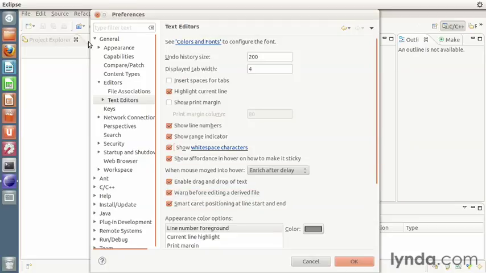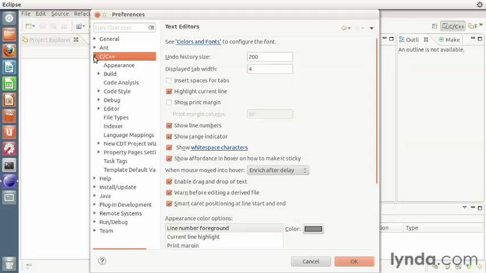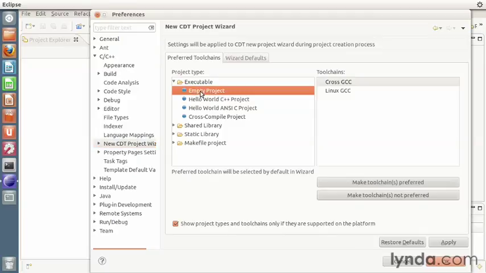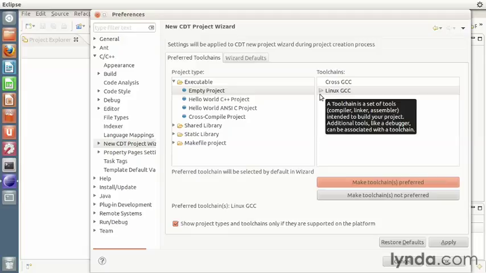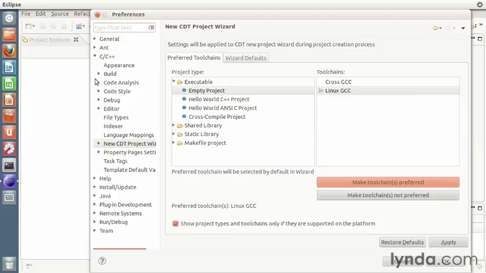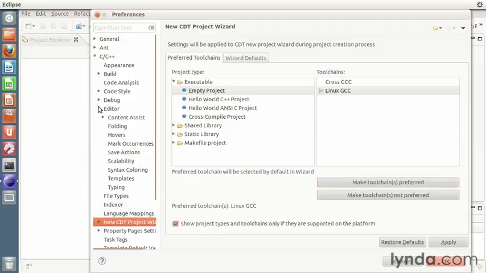Now we're going to close General and open up C and C++. And I'm going to select the New CDT Project Wizard. Under Preferred Tool Chains, Empty Project, I'm going to select Linux GCC and press this button that says Make Tool Chains Preferred. And you'll notice that it puts a little arrow next to that one, and that's what you want. And then here under Editor, I'm going to open the disclosure triangle and press Folding.